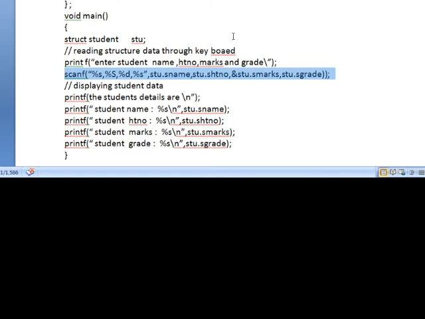This is the way of storing the student data of a structure. How to store the structure data in the memory: we scan the data from the keyboard and store it in the memory using scanf. And how to display, accessing the structure data available in the memory.